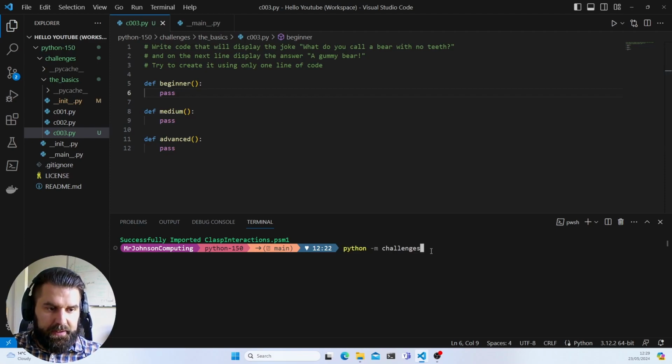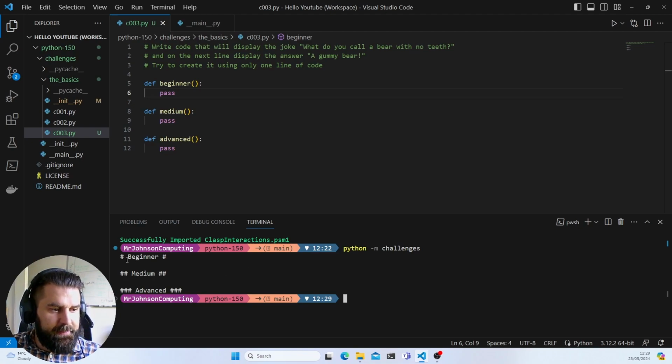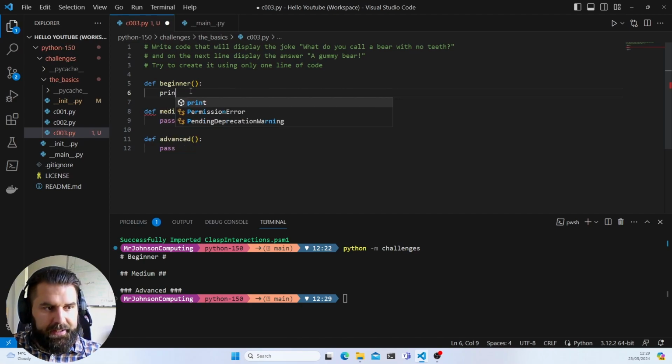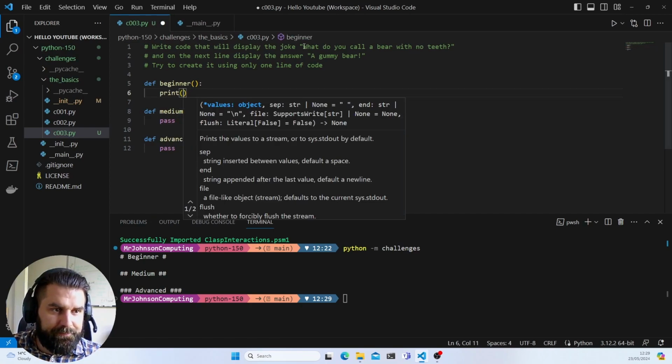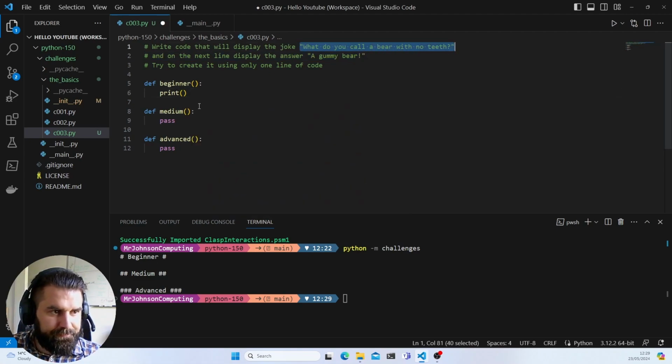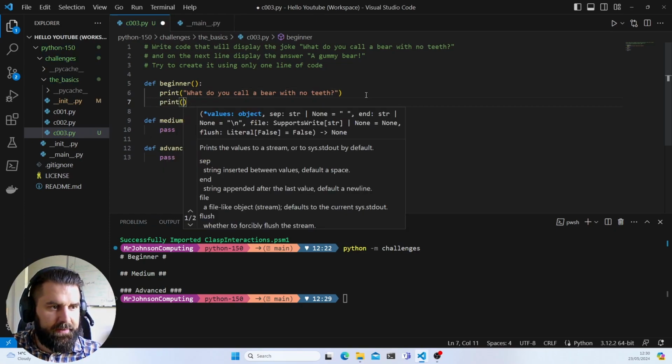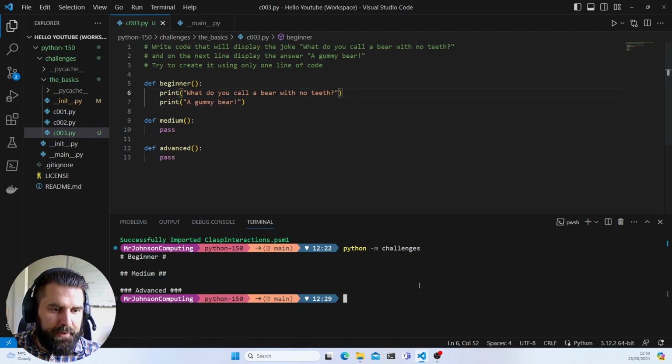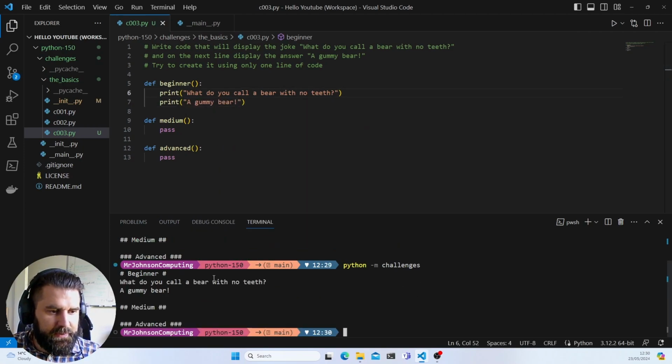Just so we can see, if I run the module at the moment, I get the beginner code, the medium code and the advanced code, but because we pass on each function, nothing happens, but once we start putting some code in, it will. So let's do this. We're going to do this on 1 line. We're going to print, just going to steal this string right here, and then I'm going to take a gummy bear and print a gummy bear. So if I run this again, you can see, what do you call a bear with no teeth? A gummy bear. However, we need to create it using only 1 line of code.